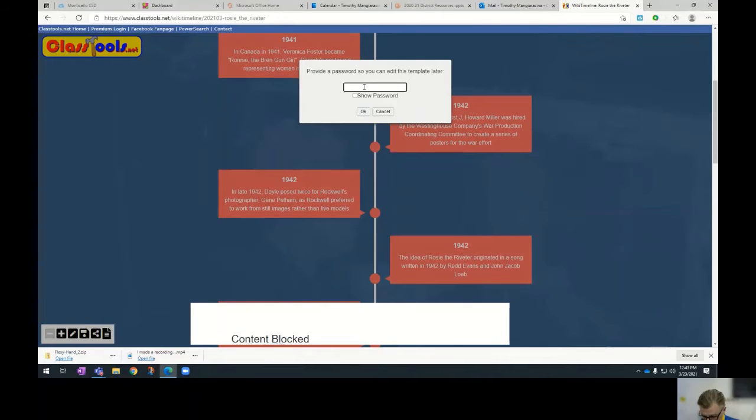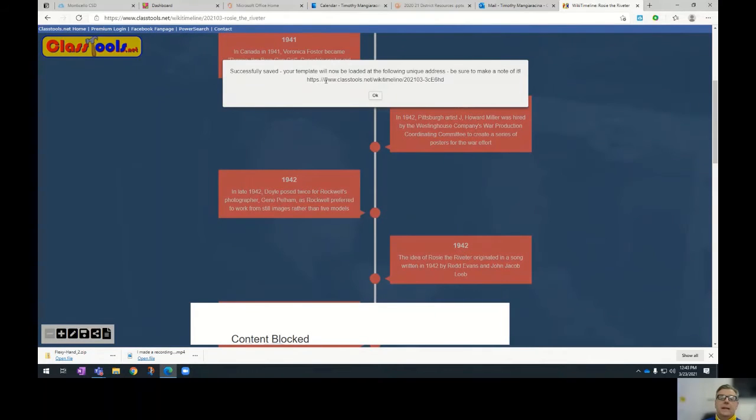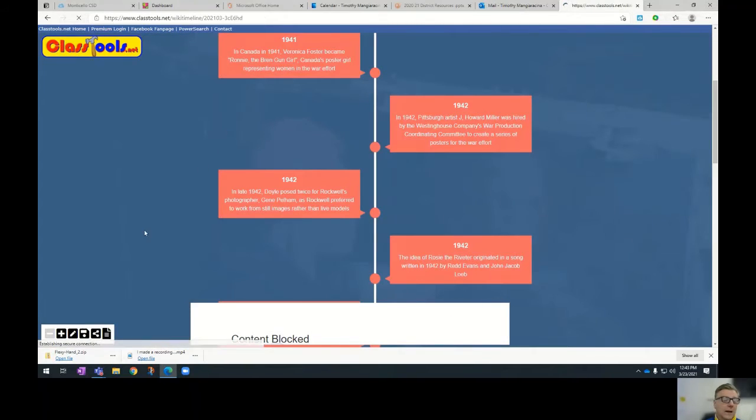make a password, so I'm going to make a nice little password. And okay. Now, anytime I want to edit it, I can copy this and take note and come find it again.